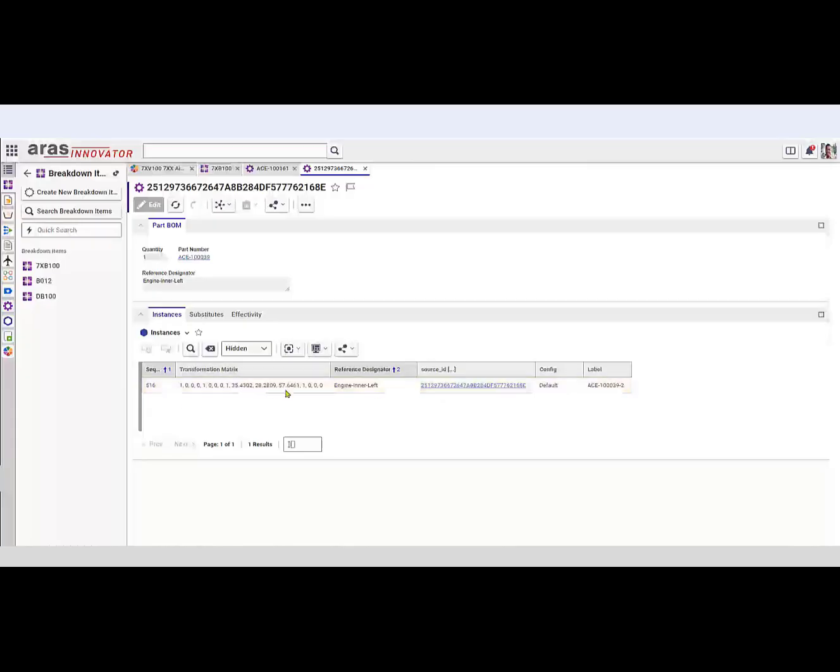How do I place it relative to the fuselage and the wings? That's kind of baked into this already. So we don't have to start from complete scratch and just get a bunch of parts delivered to us. We know how to assemble them to a certain degree. So we're going to go look at that.